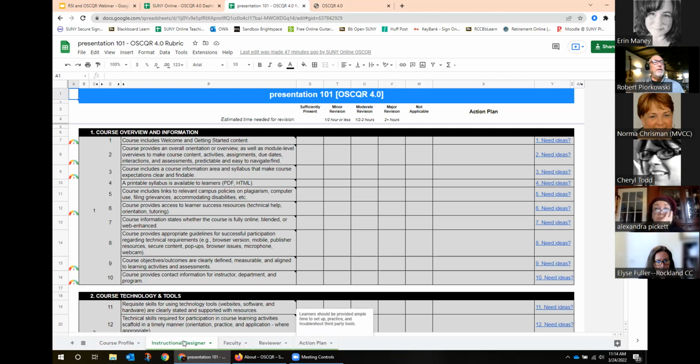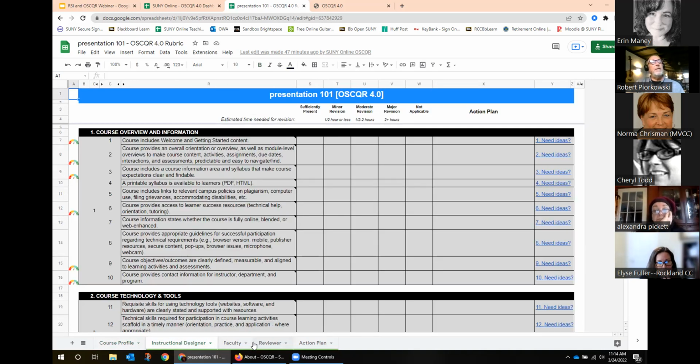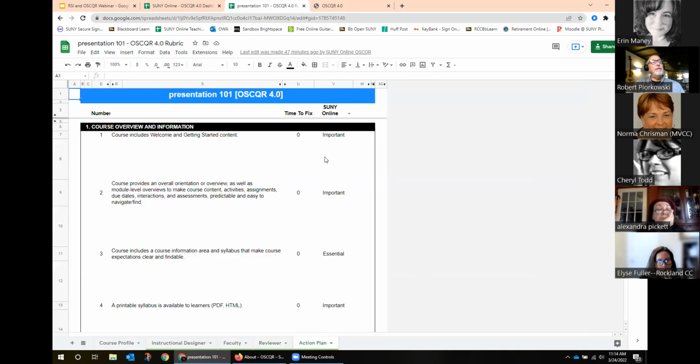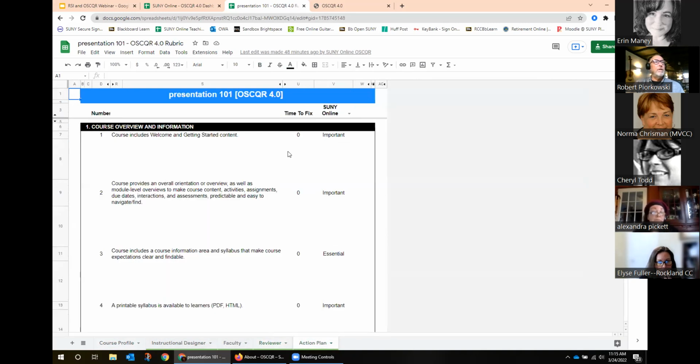So as we can see down here, the first tab is the course profile. The second tab is for the instructional designer. The third tab is for faculty, the fourth tab for an additional reviewer, and the last tab is the action plan, which aggregates all of the information that was created in, let's say, the first three reviews or the prior reviews.